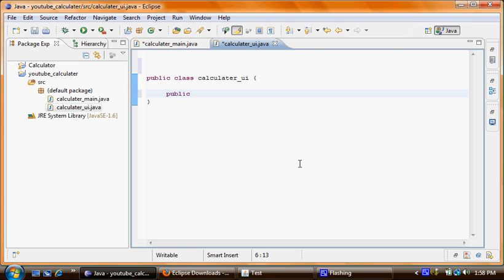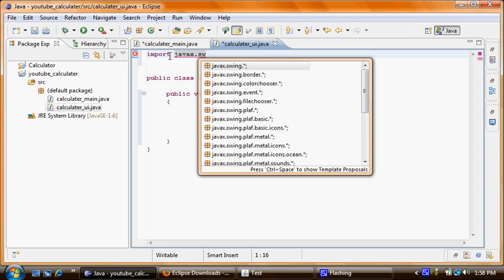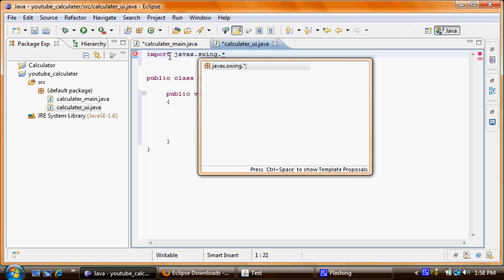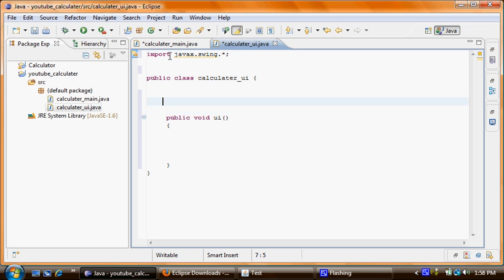Perfect. First of all, I have to import. I'm going to use a Swing class. So first of all, I have to import the Swing library, which is going to be javax.swing.star. Okay. Perfect. So I have to create a new frame, which is going to be JFrame. I'm going to name it frame. Now we'll say new JFrame. So you can say here calculator.